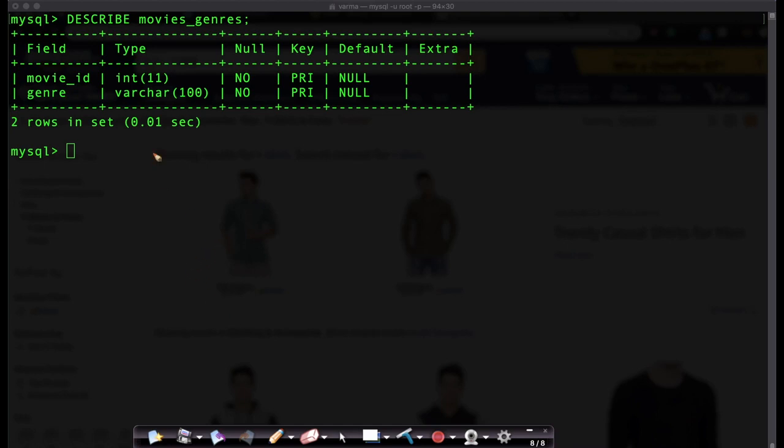The next interesting, very useful command is called distinct. I'll explain what it means. Imagine the task. We should always go back to the task that we want to solve. Imagine the task is to find all the distinct genres.